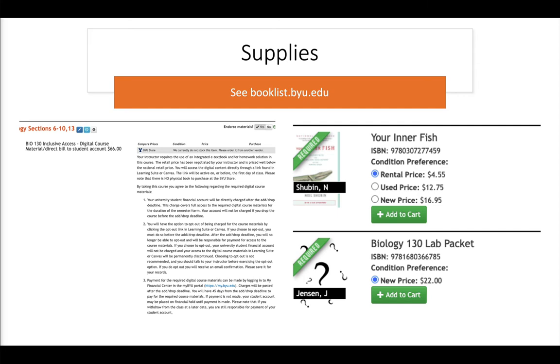And then you do need a copy of your Inner Fish. You can get it used for pretty cheap. And then you need a copy of the lab packet that you will be taking with you to lab each week. And that's also very inexpensive. So hopefully you can get all the supplies for this class. Come talk to me if you have any issues and we will talk it through.